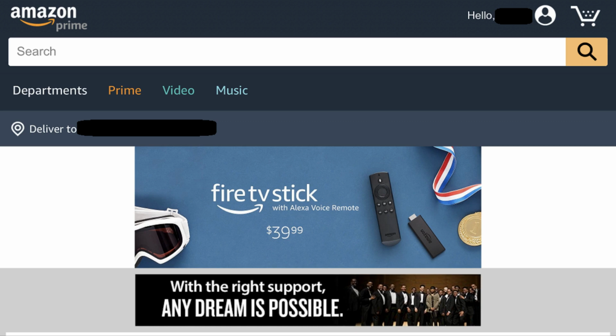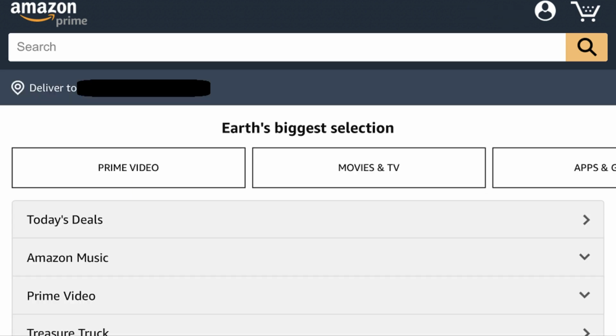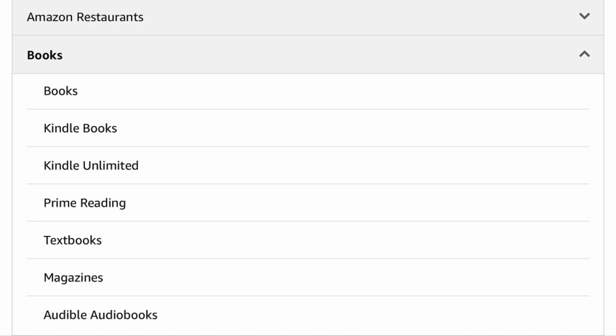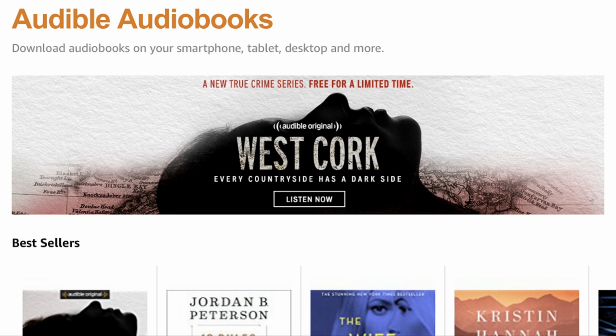Step 3. Tap Departments in the menu row that appears directly beneath the search bar. The Departments screen appears. Step 4. Scroll down the screen until you see Books. Tap Books. A drop-down menu appears beneath Books. Step 5. Tap Audible Audiobooks in the list of options that appear in the drop-down menu. The Audible Audiobooks screen appears.